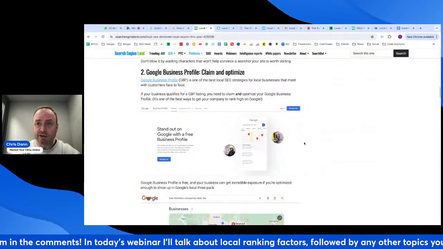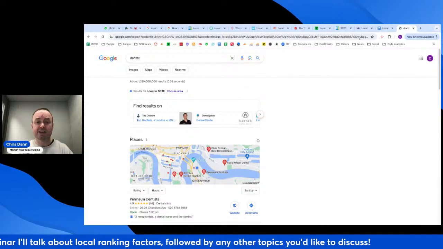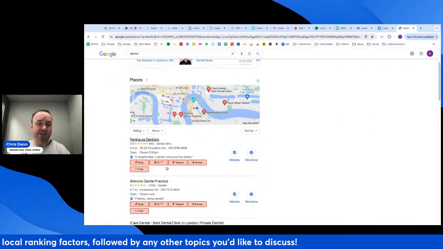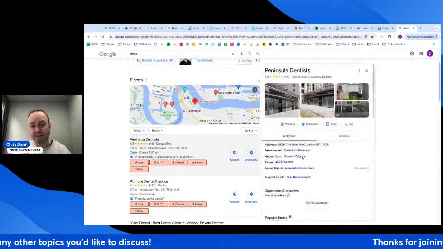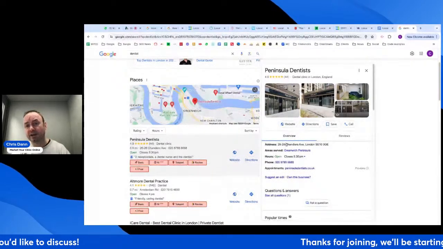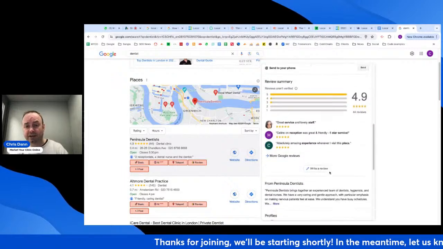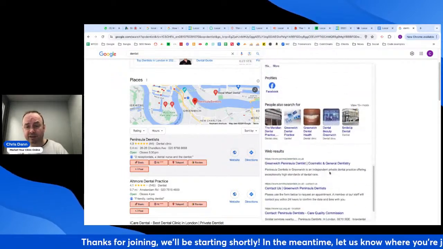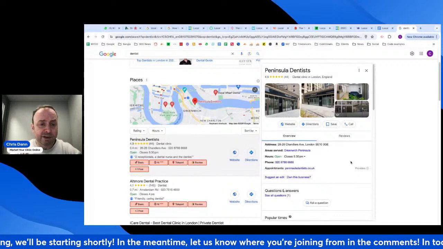Now, Google Business Profile, we all know what a Google Business Profile is, I'm sure. If I type in dentist, then these 3 dentists near us come up. And if I click on one of these, I get their Google Business Profile here. That's your Google Business Profile, as I'm sure you know. This one doesn't seem amazingly well optimized, but it's got some stuff on it. They've got some reviews and so on.